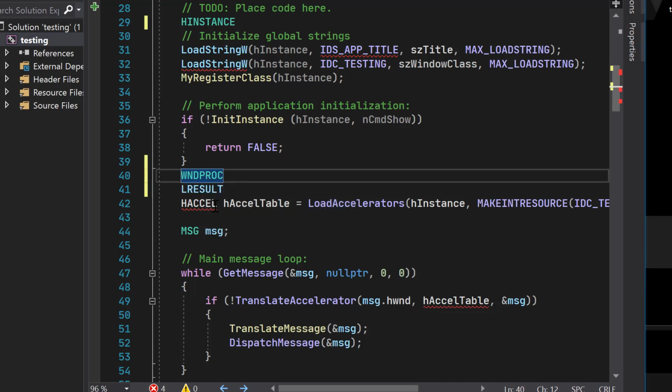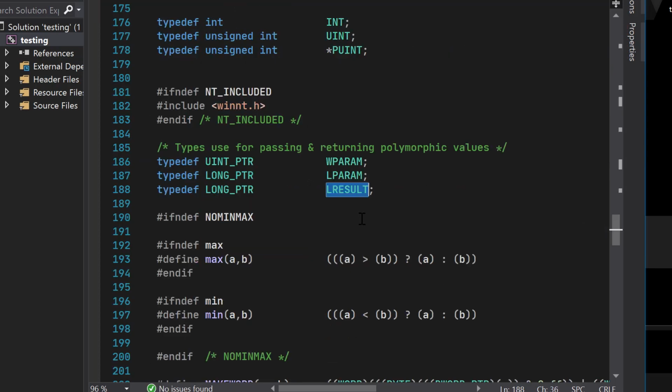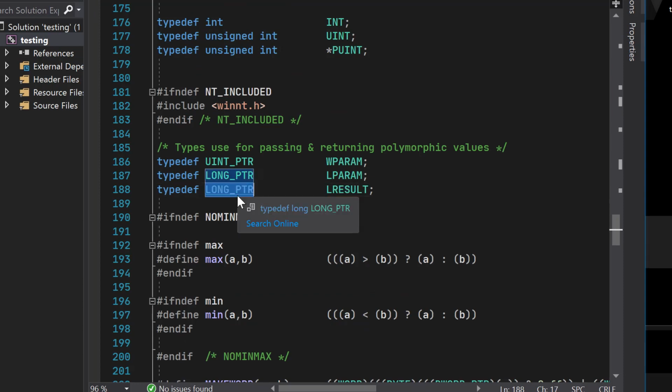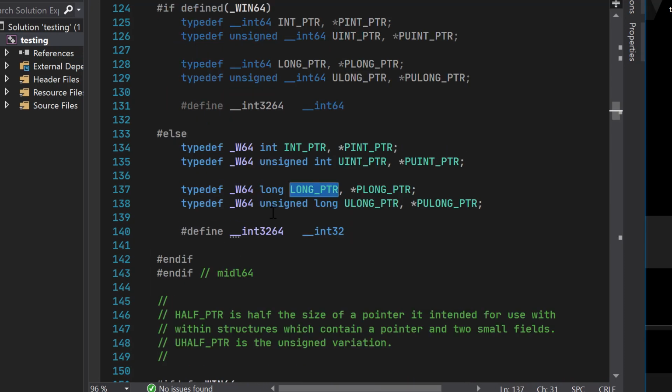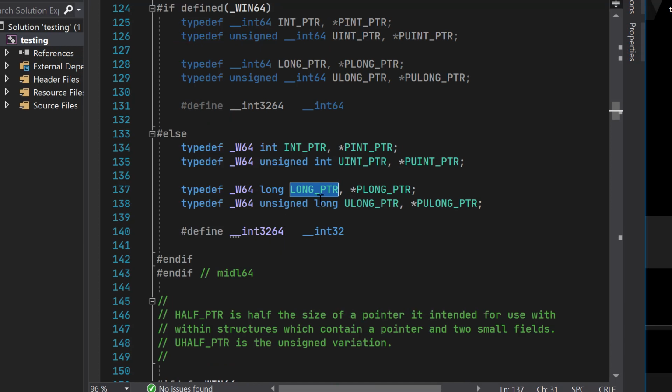My thing stopped working completely. Did it? Yeah. Anyway, L result. It's a long putter. You don't say. What's a long putter? It's just long. Okay, so a long putter.